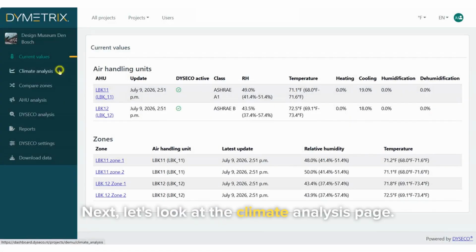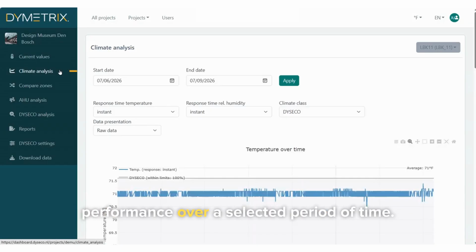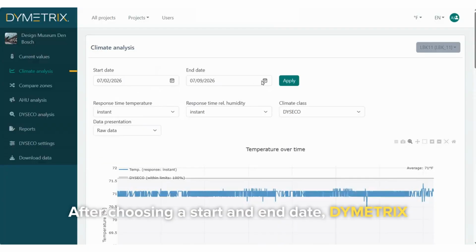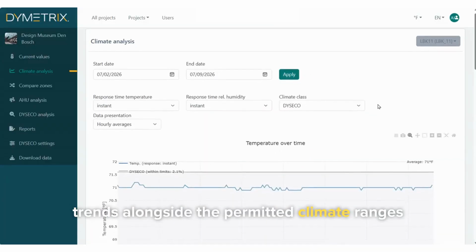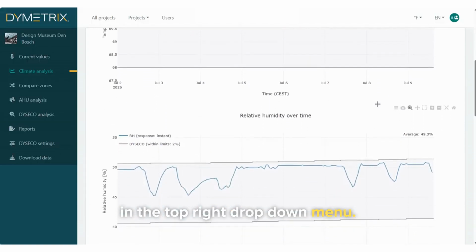Next, let's look at the Climate Analysis page. This page allows you to review indoor climate performance over a selected period of time. After choosing a start and end date, DYMETRIX displays temperature and relative humidity trends alongside the permitted climate ranges for the space associated with the AHU selected in the top right drop-down menu.